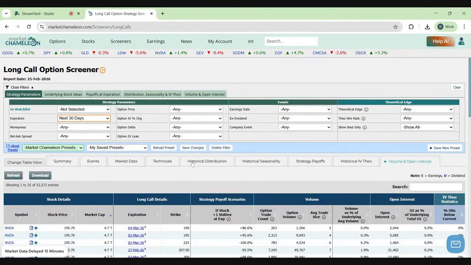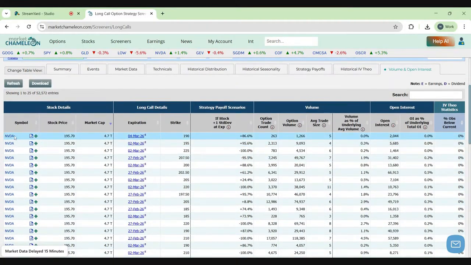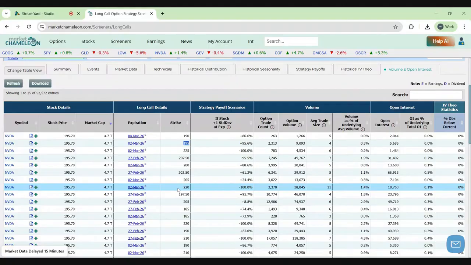So we have these tabs across. We clicked on volume and open interest. And now you can see here the stock symbol, stock price, market cap. This is the option. You can see here we have March 4th, 190 strike, March 2nd, 195 strike, and so forth.